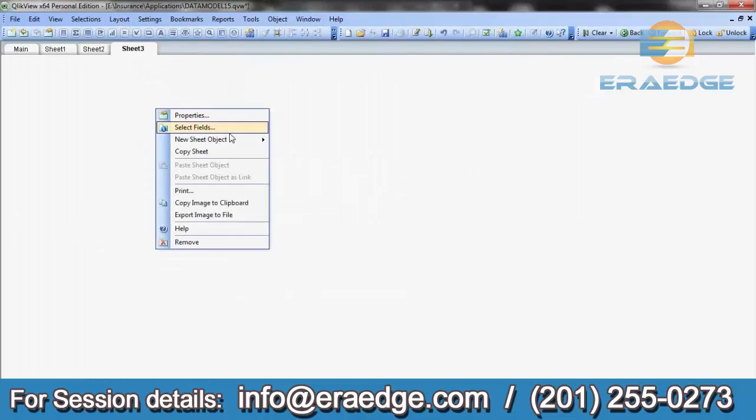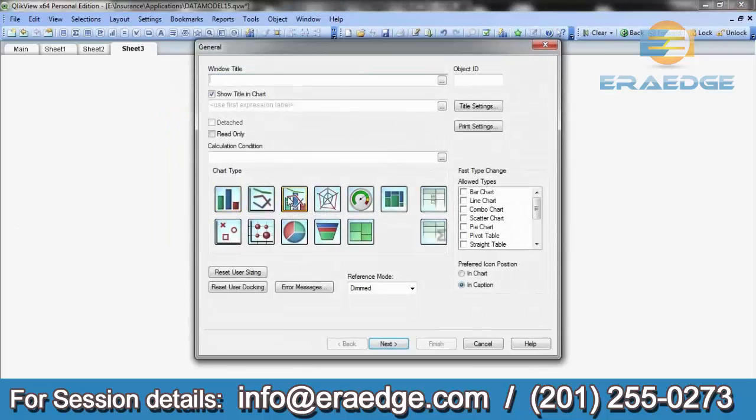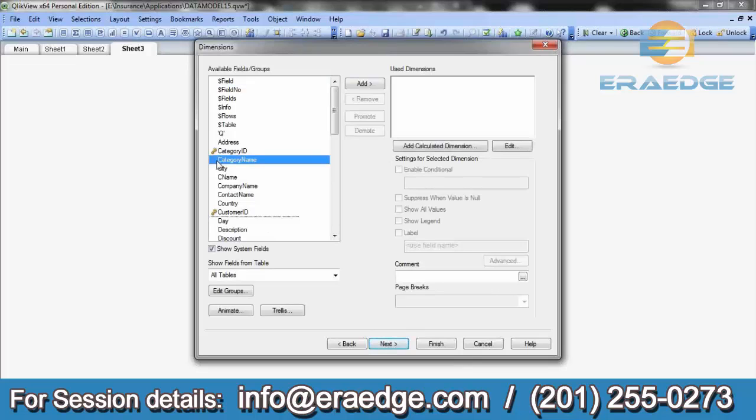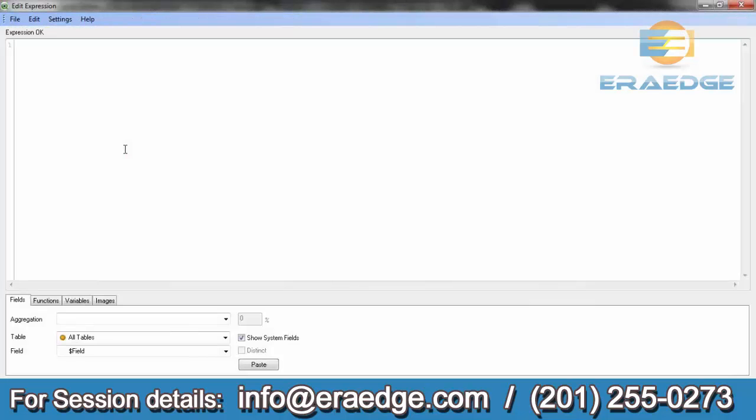Layer new chart. I will add here a chart object, combo chart. So integral wise sales. So add division name. Equal to sum of sales.